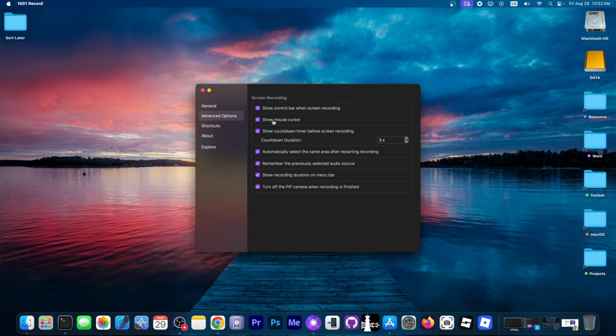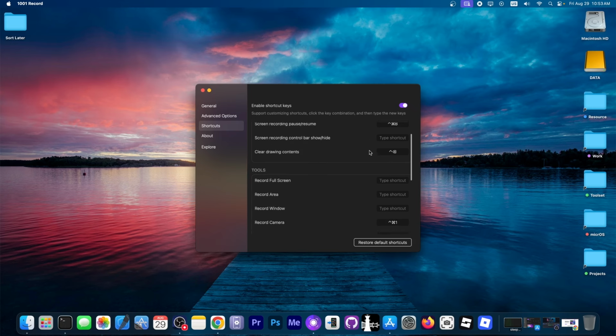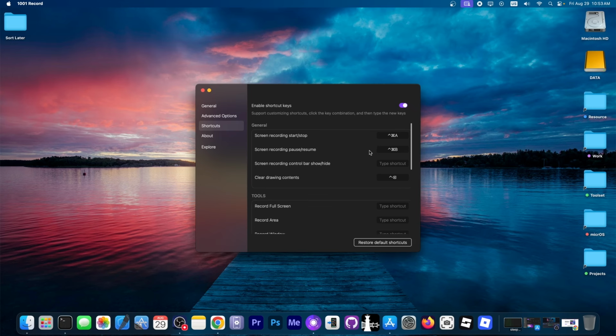Here on the advanced options, you have to show mouse cursor. If you don't want to show that, you can completely hide it. Show control bar. This is going to be a control bar over here where you can actually control the recording, start, pause, stop, whatever. You can choose to disable that if you want to. And here you can customize the shortcuts for recording. If you want to start or stop the recording, pause or resume, record full screen, record area, stuff like that.